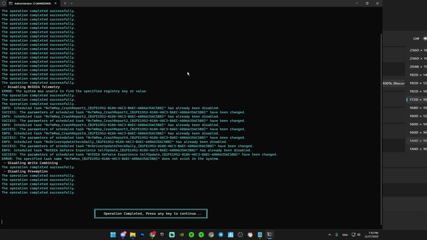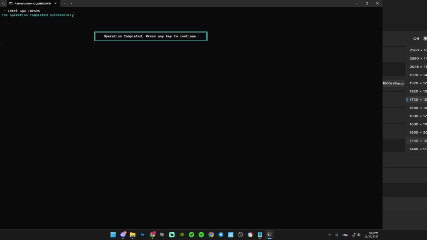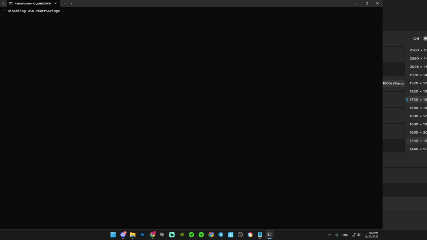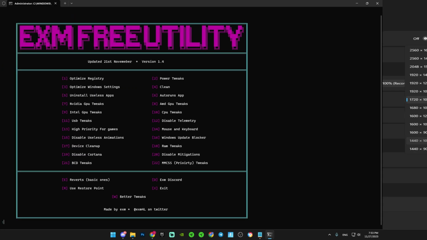It's importing an Nvidia file. Okay, if you have AMD or Intel, I am using an Intel Core i5. So if you have AMD, just click AMD, and I have an Intel Core, so I'm gonna do Intel like that. CPU settings, we've done it for the Nvidia, so we will use USB tweak 11. We will use disable telemetry.